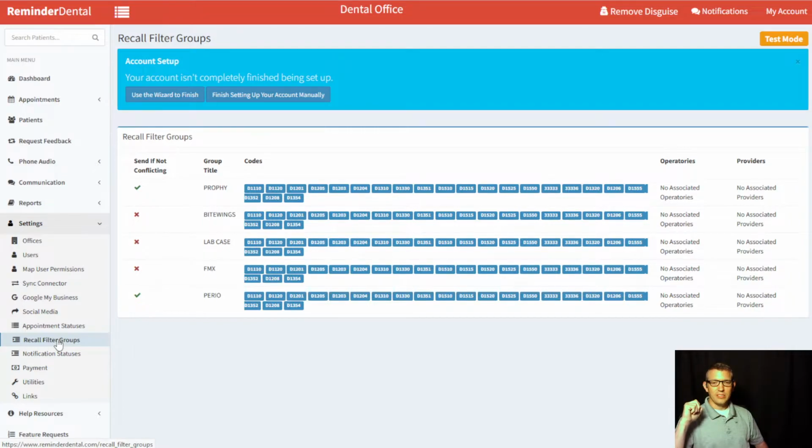And then the next thing is we get a list of your recalls. These are not recalls that are in our system. This is a reflection of what's in your system. And so by default, the Profi and Perio are enabled, but everything else is not by default. So you might have a lot of other various recall schedules, but this is the defaults.